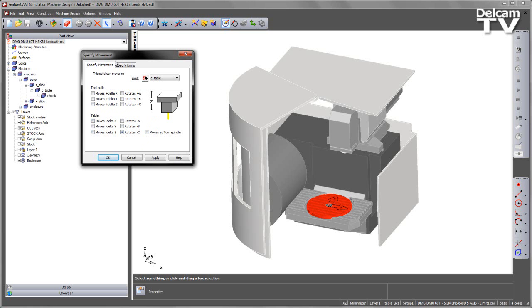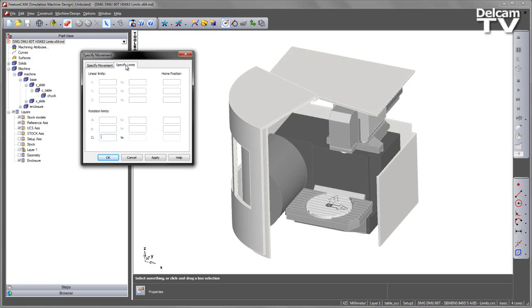The key thing to note here is the new tab that allows us to specify the limits. Now if I go to the specify limits area, by default, once we've activated a particular limit axis, you can see here that we get the option to enter these values in. In the case of the C table, this is allowed to effectively move infinitely, so we haven't set any limits, but this is what you'd see for all the default settings for the other movements.